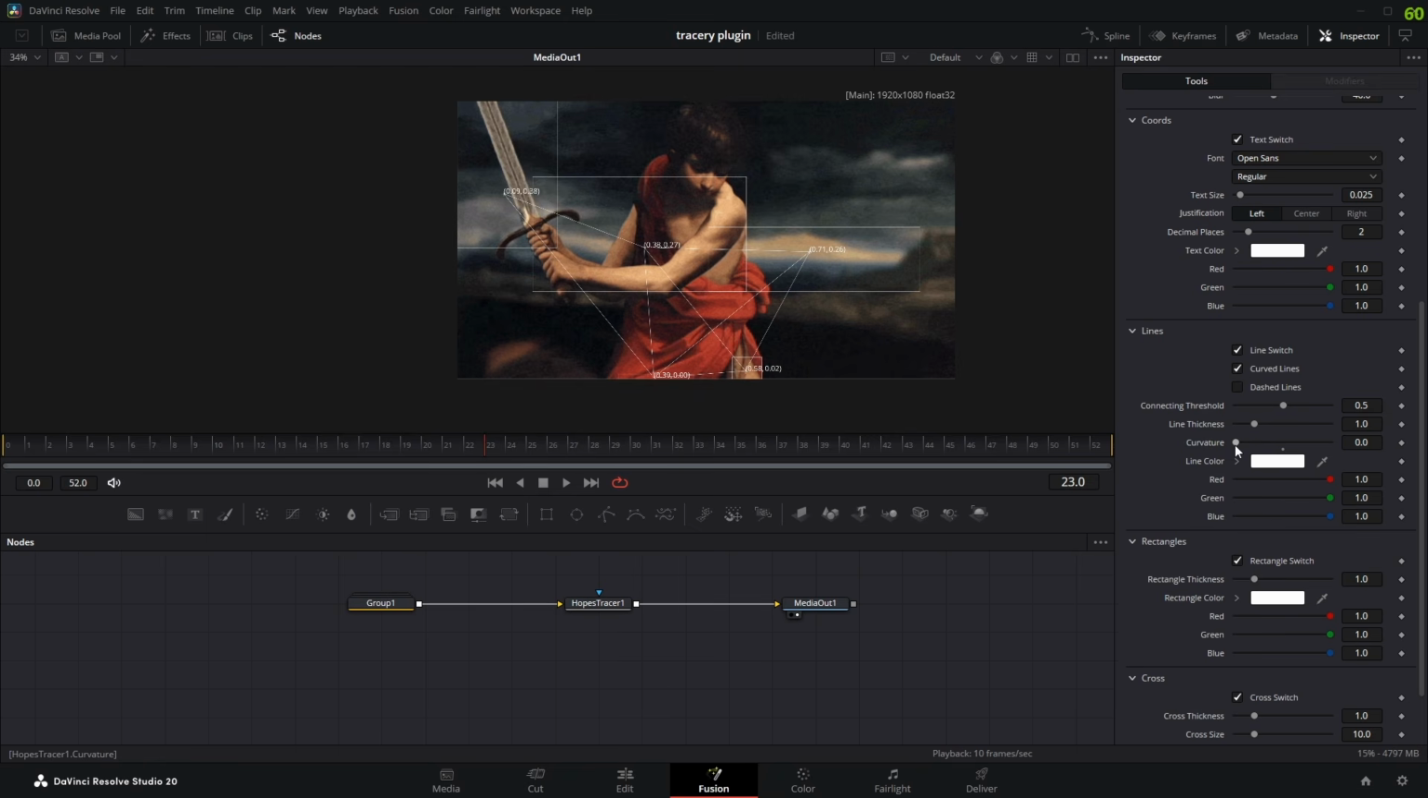Now, I think if you put it on the max curvature, it doesn't look good. It looks weird. So the default setting is pretty good. I like it, but I think I'll go with a little more straight, probably around 0.3, something like that, maybe even 0.4. But it just depends on how you like it.